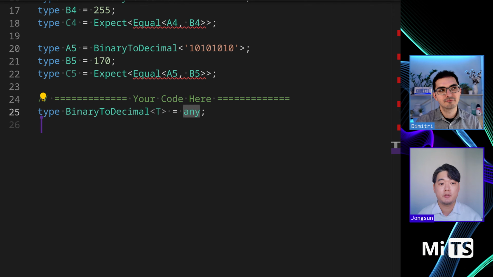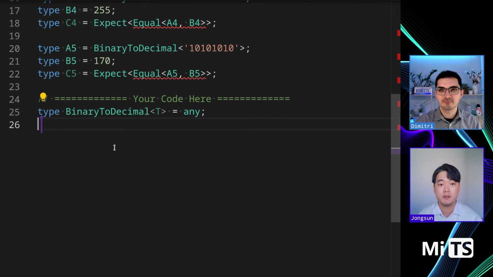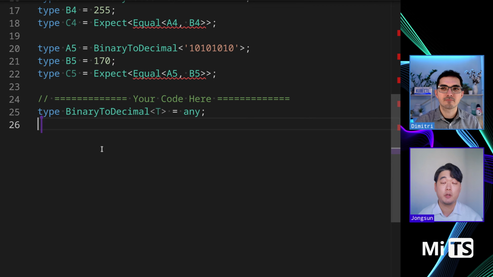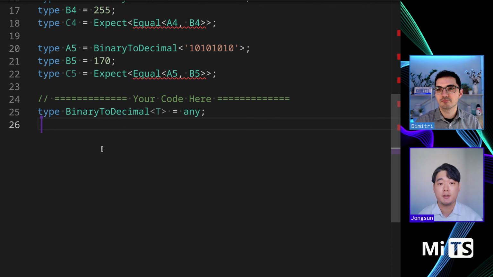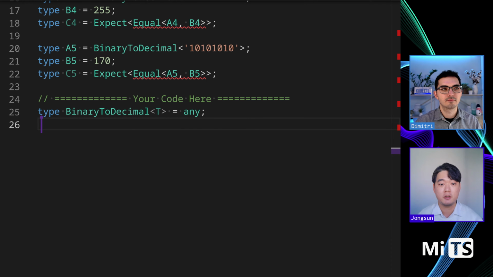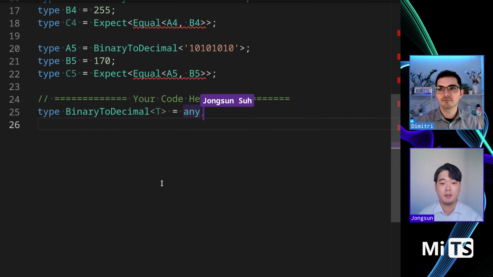I think we should be able to essentially iterate over the numbers and do a reduce operation, adding 1 or 0 and then doubling the accumulator and moving on to the next character. Or next bit. Cool. Yeah, I think that should probably work.